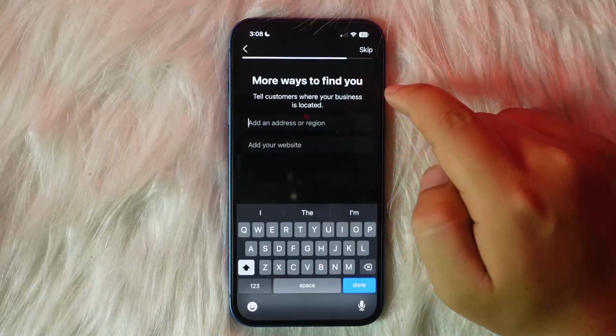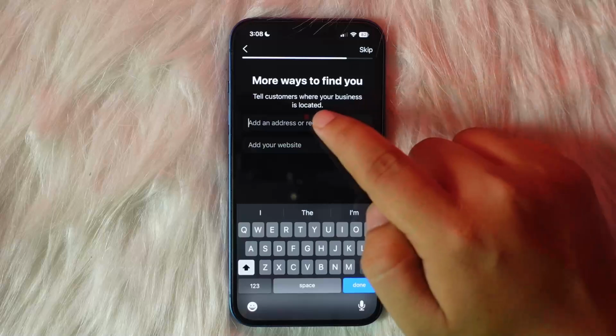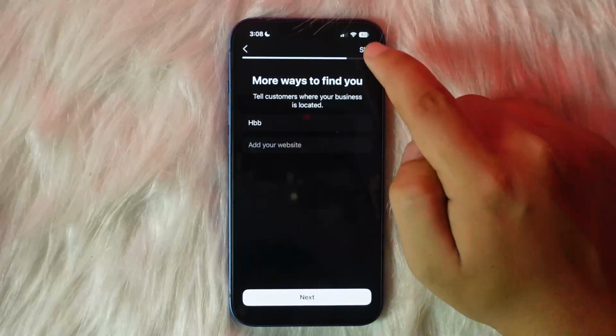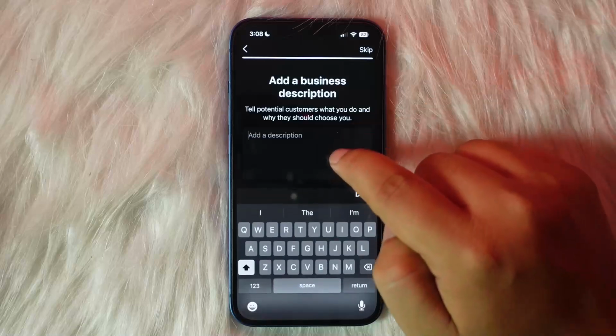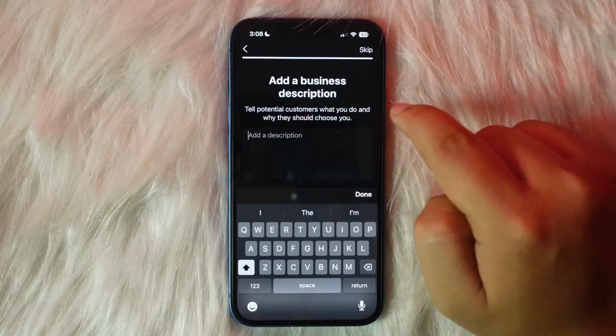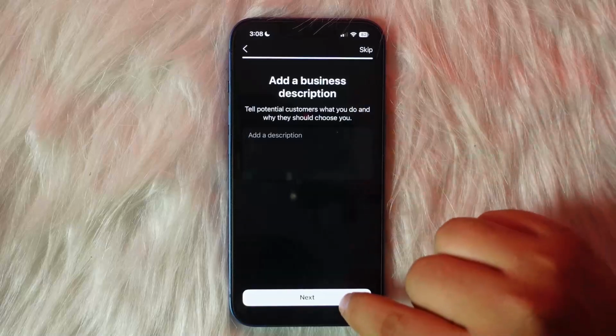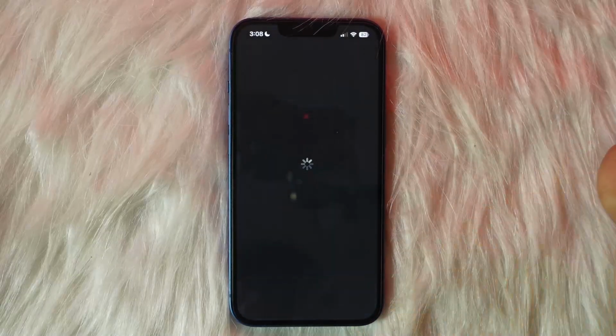Then you can see more ways to find you. Tell customers where your business is located. You want to enter in your region, and if you have a website, you want to paste the link here. I'll just skip this for now. Then you want to enter in tell potential customers what you do. You want to write a description of your business, and you want to tap on next as well here, and your account should be set up.